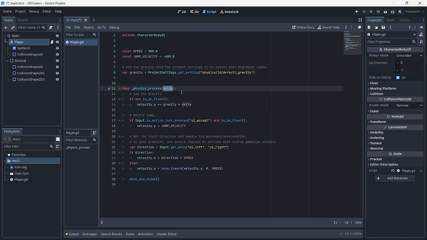So I think we'll have to explore what those specific parameters are being used for. But technically, it's adding the gravity. We have a handle jump, get the input direction, and handle the movement deceleration. As good practice, you should replace UI actions with custom gameplay actions. So I think we can try to explore that. But for now, you do have a direction input get_axis with UI. And again, I think it's a method that is built into the language.